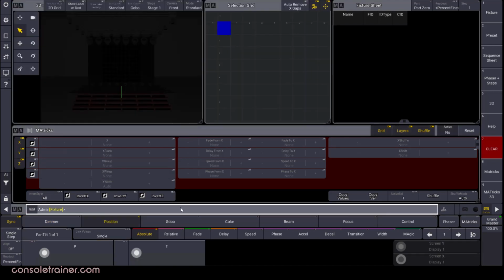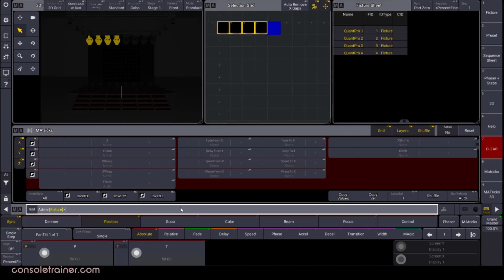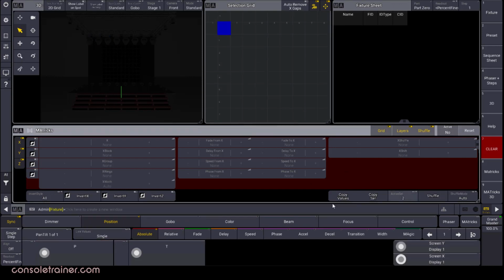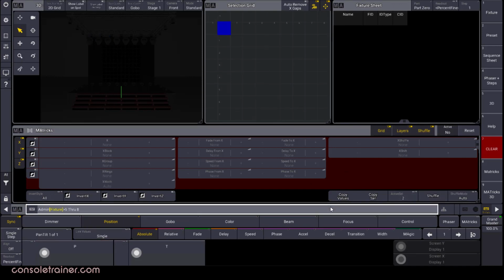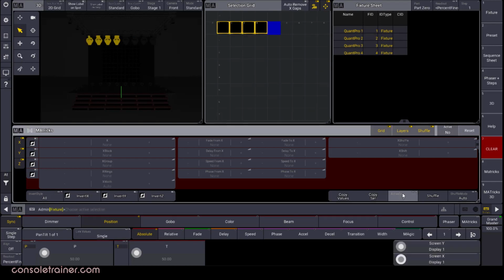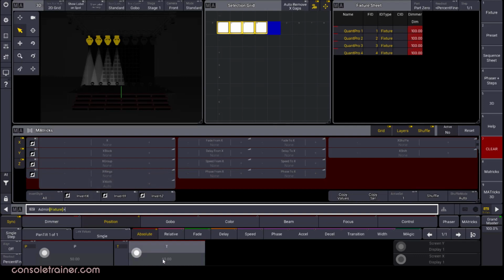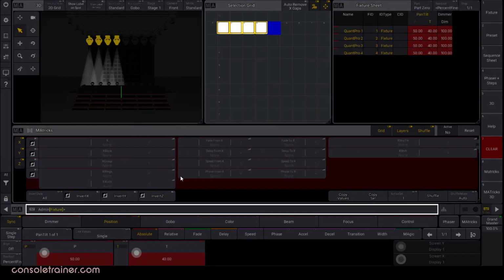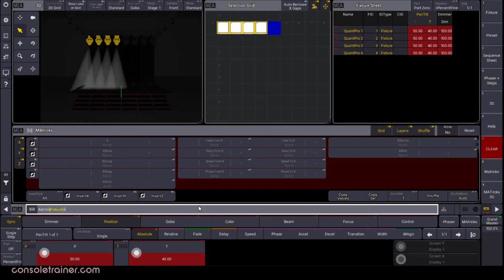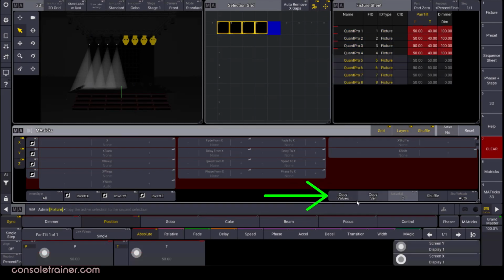Something else you can do with these 2 selections, which is way cooler, is that you can copy values. Let me set up my selection 1 as my spots 1 through 4, and my selection 2 will be spots 5 through 8. Back on selection 1, I'm just going to throw up a really simple intensity and position. Now I go to selection 2 and hit Copy Values, and I've got a quick clone in my fixture sheet.